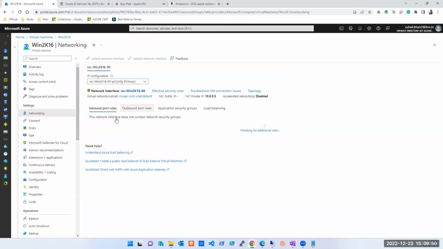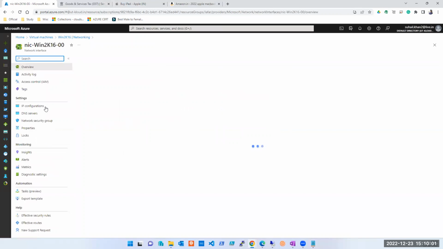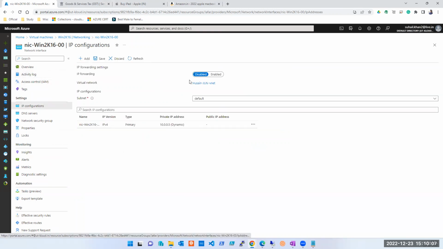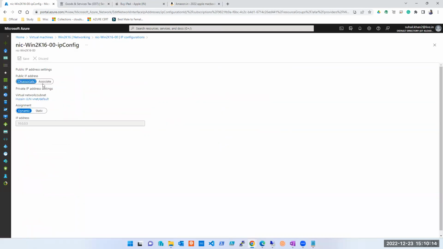So here there is no IP and there is no NSG assigned to this. NIC is there. I hope you guys are getting it. I'm not explaining this because I have already covered this in the very early sessions, first and second session: how to assign an IP address, how to assign a public IP, how to assign NSG. We have covered everything there.